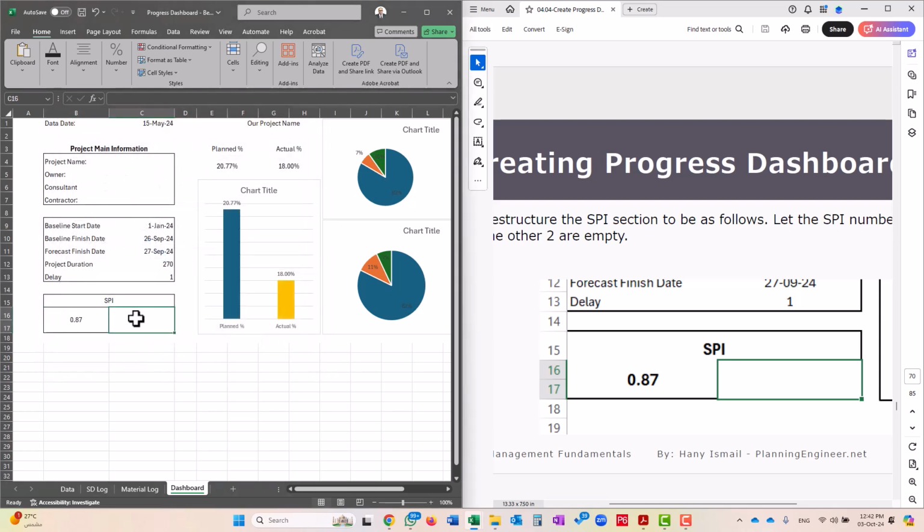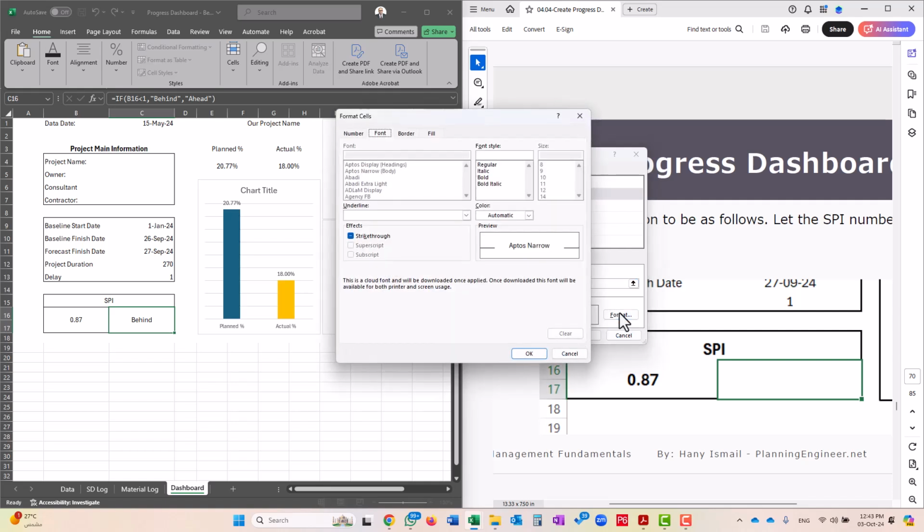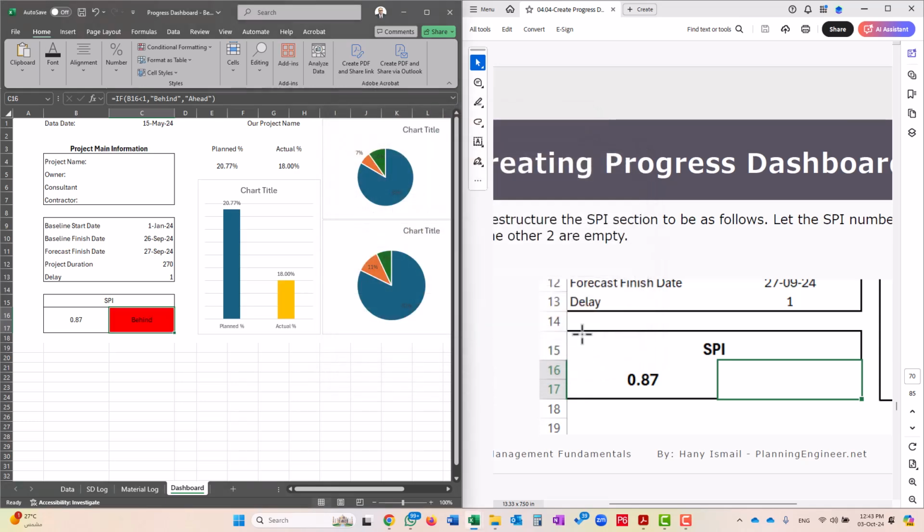Okay, so here I would like to add conditional format and add a condition also. So I'm going to use if, okay, this value less than 1, then type for me behind, otherwise type for me ahead. Now it will give me that this is behind. Now I need to add conditional format. I'll make a new rule for the conditional format if the cell value equals to behind. Now fill this cell with red. So I'm going to use red fill. Okay, okay. Now it is automatically filled with red.